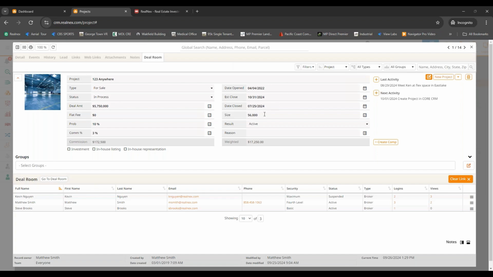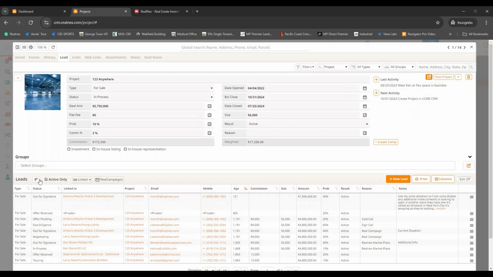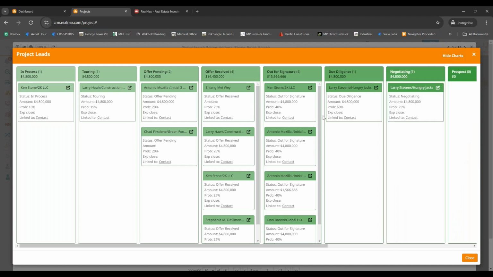It closed on July 25th of 2024. I'm going to ask Jeff a trick question. I already know the answer to this one. But Jeff, how many people bought this building? Just one bought it. One bought it, but how many leads do I have here? Lots of leads, but just one bought it.